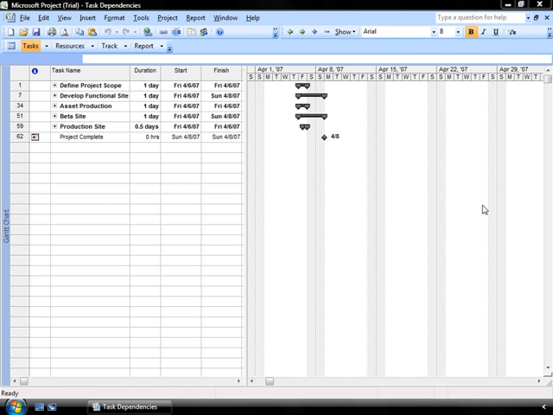To get to that larger view of all of the dependencies and constraints that are included in a project, we need to start at the beginning. So open up the Task Dependencies exercise file in your file folders. And what you'll see is a screen very similar to what I have in front of me here.